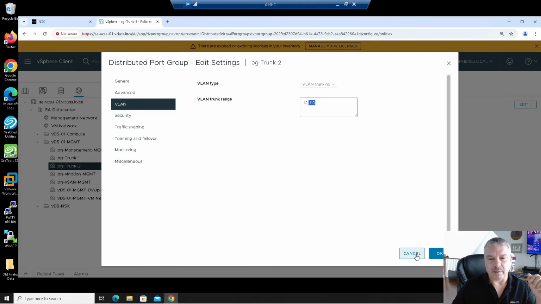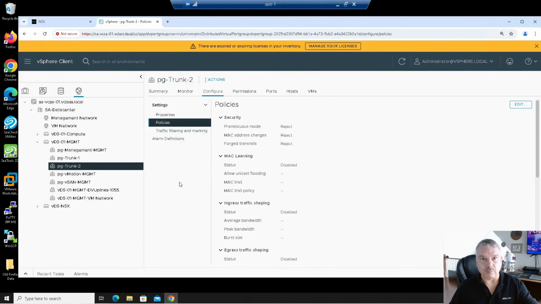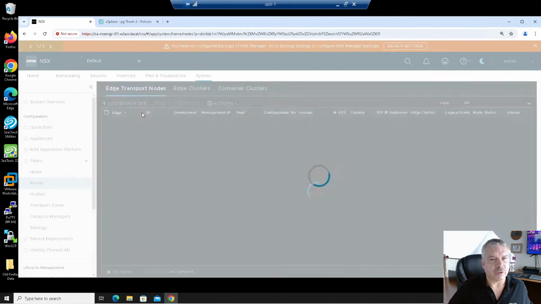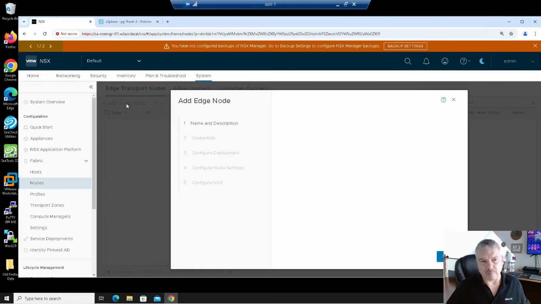Again, going back to my diagram, I've already got those port groups configured, and that's what I'm going to connect my edge to. So I wanted to show you that. So let's go and deploy my edge. I've got some videos on this as well. But let's go into nodes. I'm just going to show you the first one, and then the second one I'll deploy off camera.